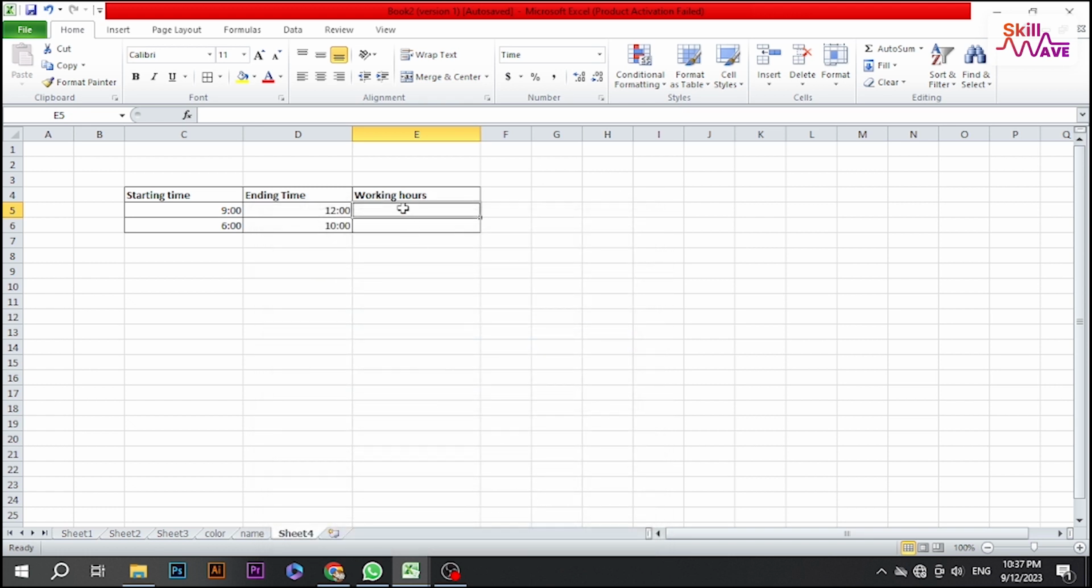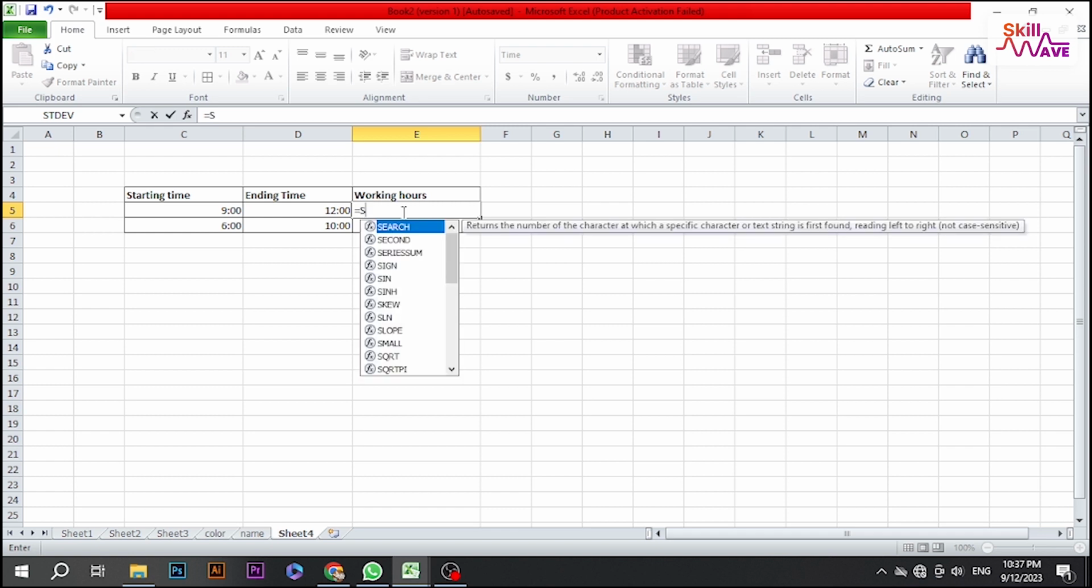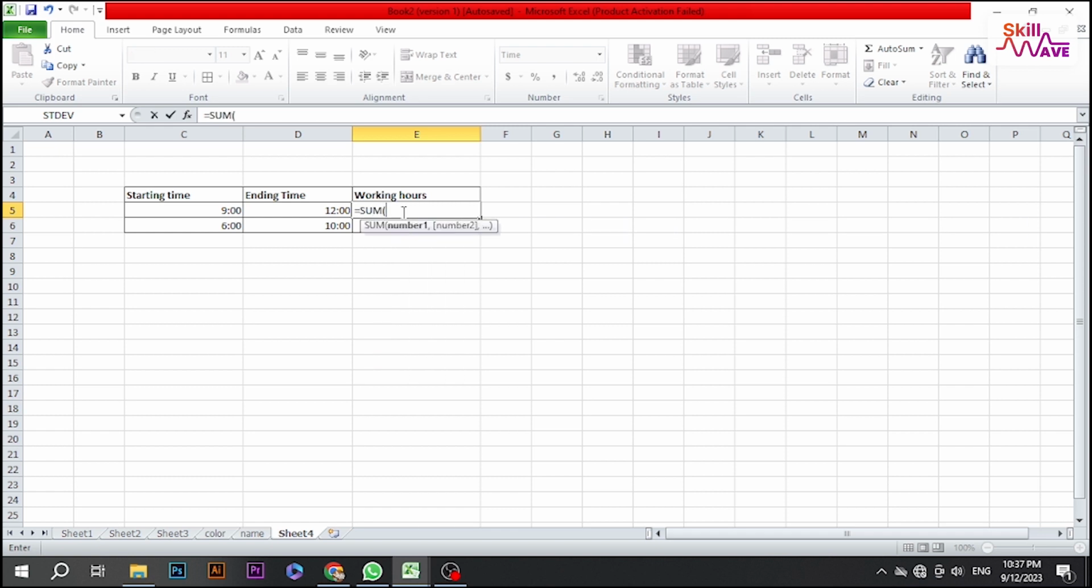Now we have to put a formula. Type an equal sign and write down sum. Now open parenthesis and select the first cell. Then put a minus sign. Now select the second cell and close the parenthesis. Press enter. As you can see, we got the times.